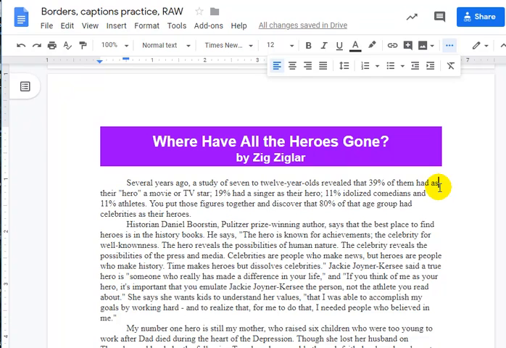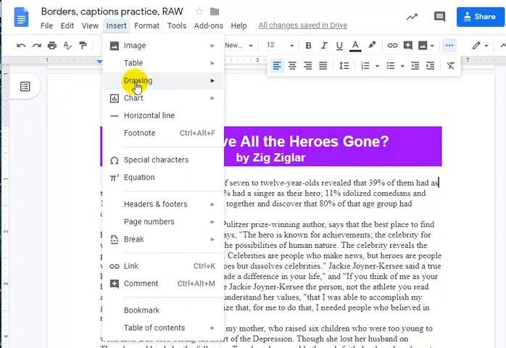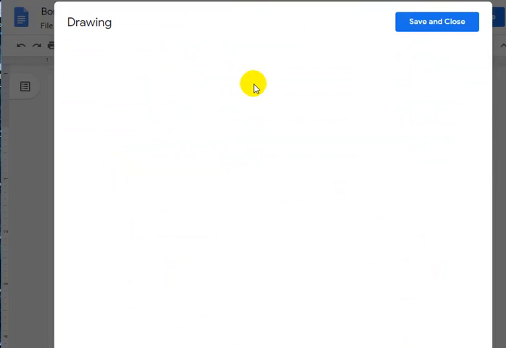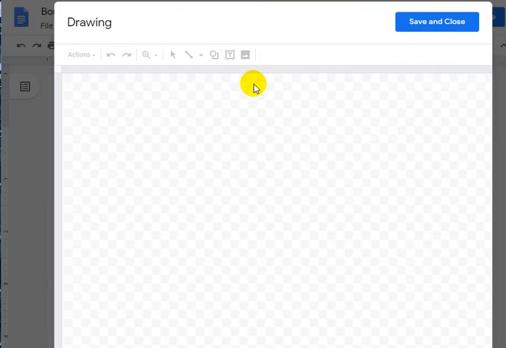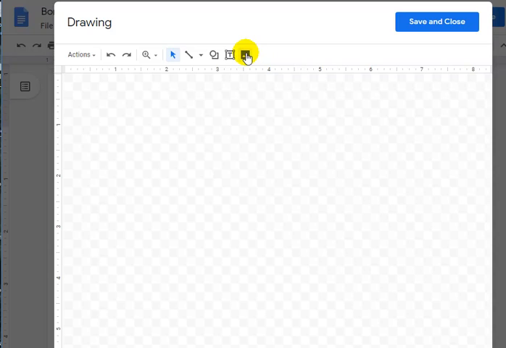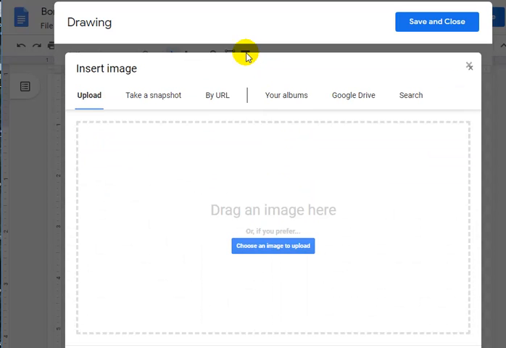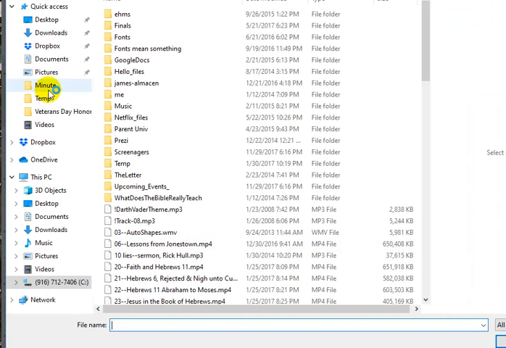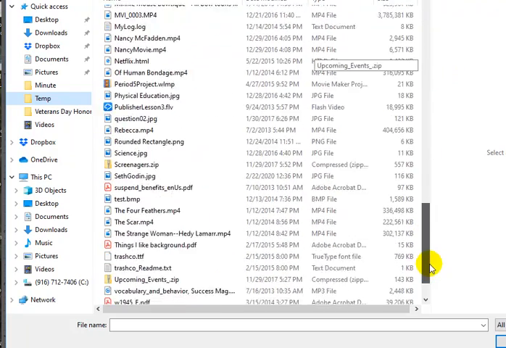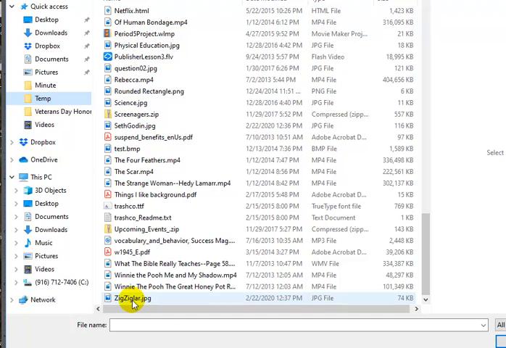Now it's time to put in the picture. So we know we don't insert a picture. How many times do I have to say the same thing? We're going to insert a drawing, right, so that we can put a caption underneath it. A new drawing's fine. We get the drawing canvas. Let's put in an image. This one is Zig Ziglar. I'm going to upload an image. It's in my temp folder, and his name is Zig Ziglar. So that's got to be near the bottom, doesn't it?